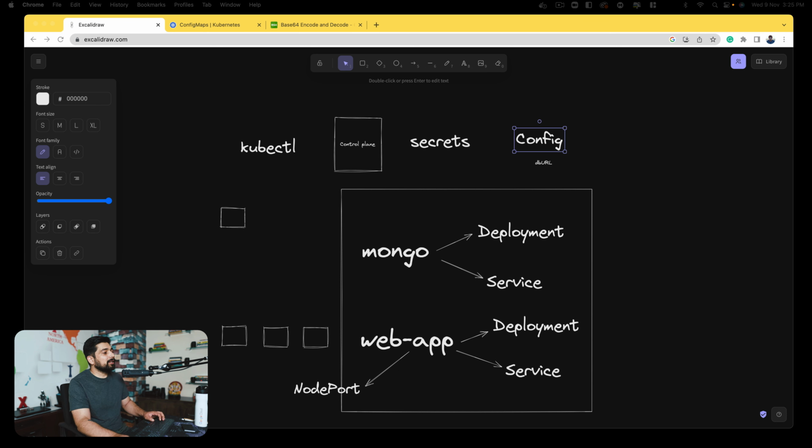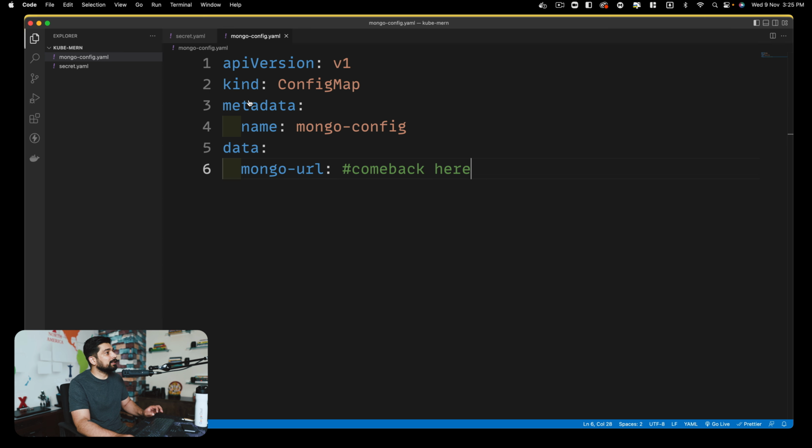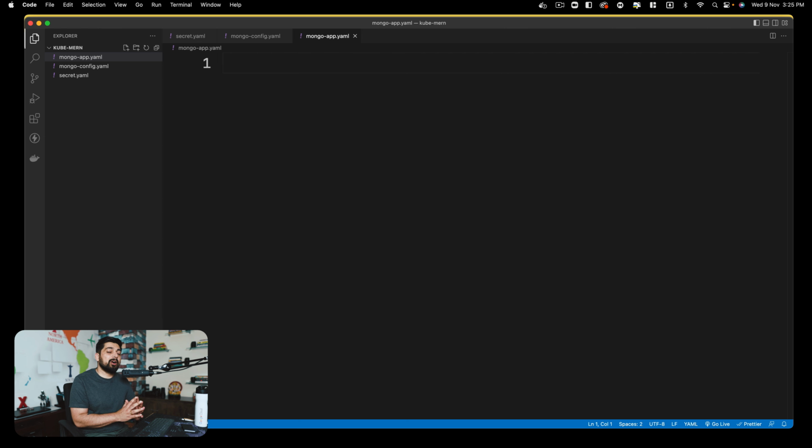Deploying the MongoDB is really, really simple. So let's go ahead and work on that. Let me get onto the code part. There we go. So we're going to call this one mongo-app.yaml. Feel free to call it anything. This is my Mongo app, and I will also have a web app, so that's why I'm calling it one.